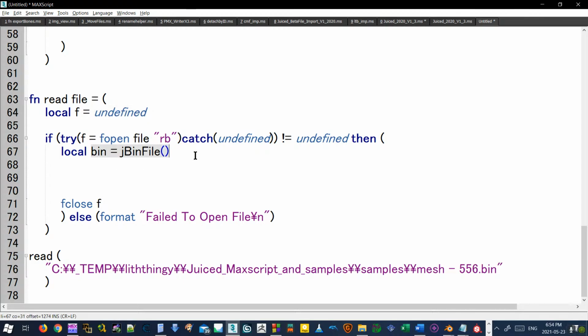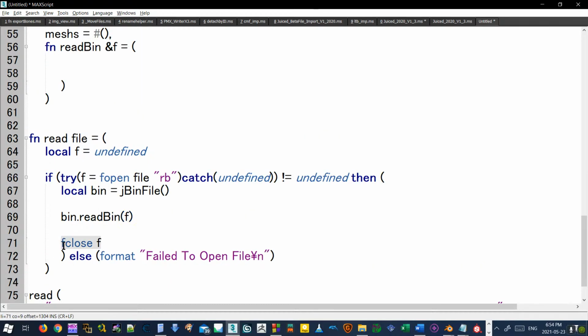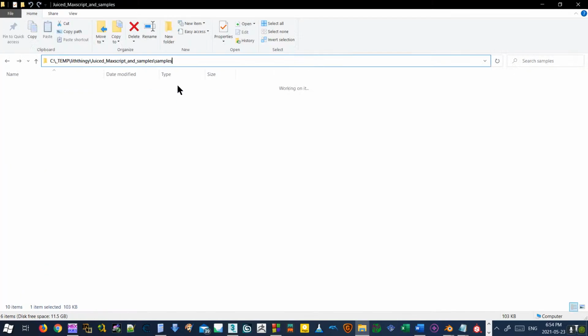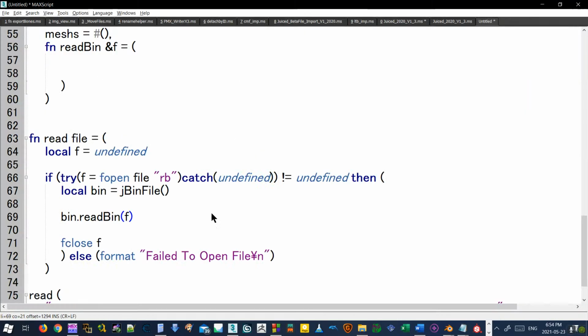So then we create the structure here for this thing, and then basically we're just doing bin.read bin, and then we just apply f. It's pretty simple. Then it closes f. So it's a very simple script. Yeah, pretty simple.